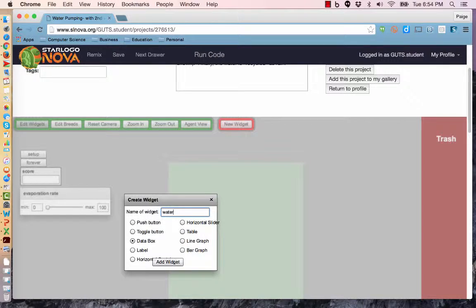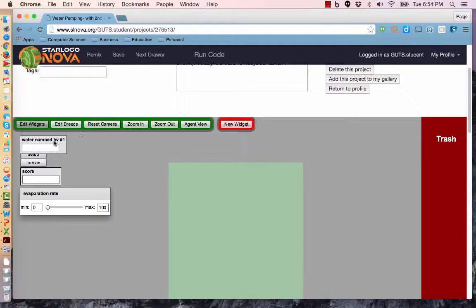And what we're wanting to do is collect data for each of the new pumps. So we're going to add that widget. Notice that the widget jumps up to the upper left as always, and we can move that.